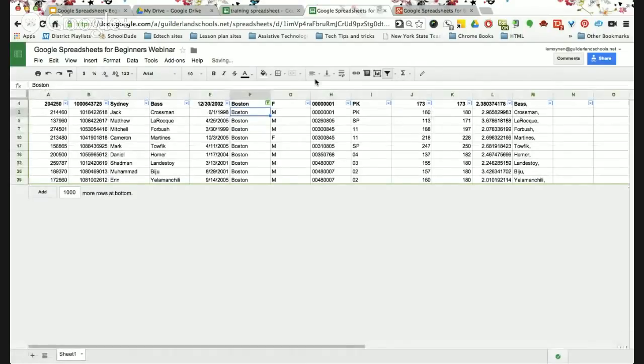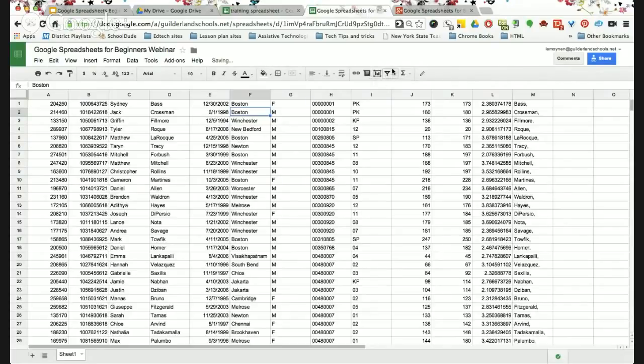I click on None, and then I want to go back to my, where did it go? Turn off filter. There we go. So now if I want to go back to see the rest of my data, I just simply click on the little funnel again to turn the filter off.